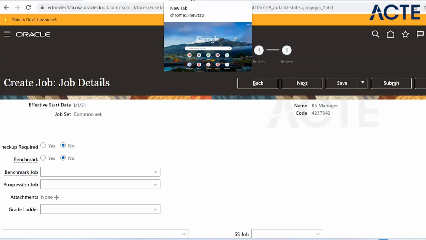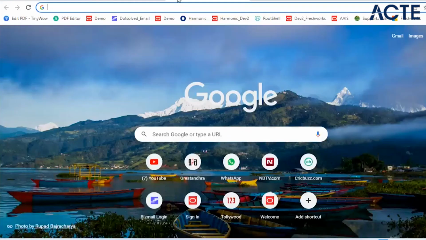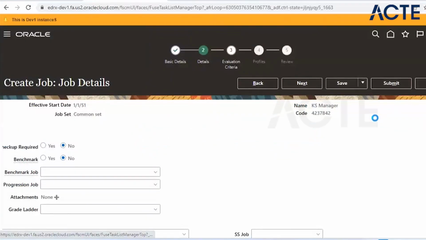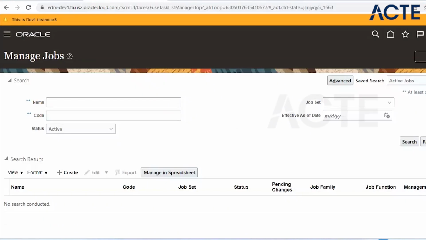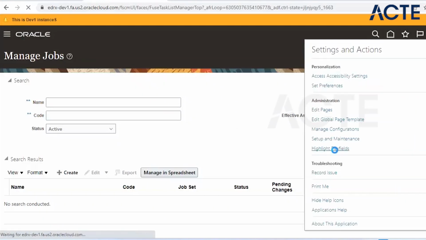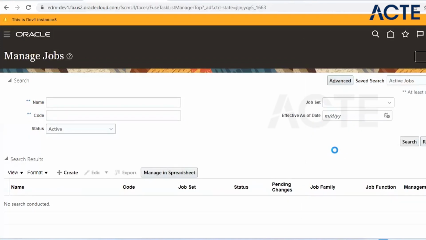As I said, DFFs are available at different levels. For example, if you want to see a DFF on a page, how do we see it? On any page, we need to go to highlight flex field. Highlight flex field. So that is the step.